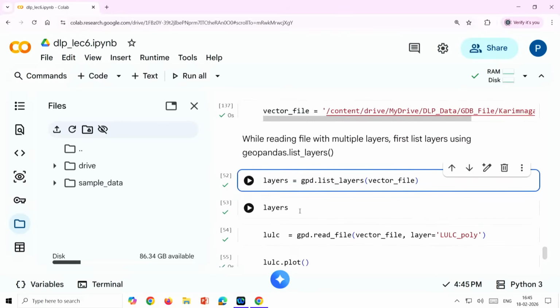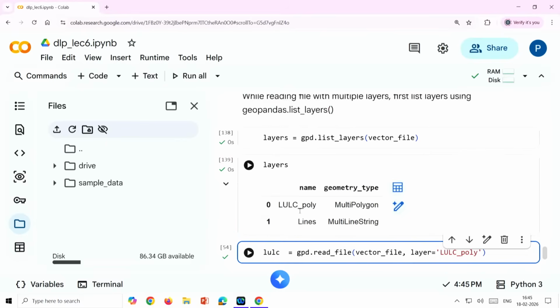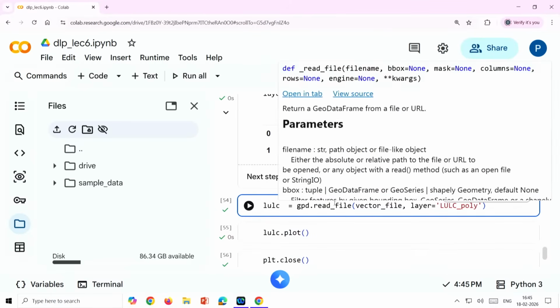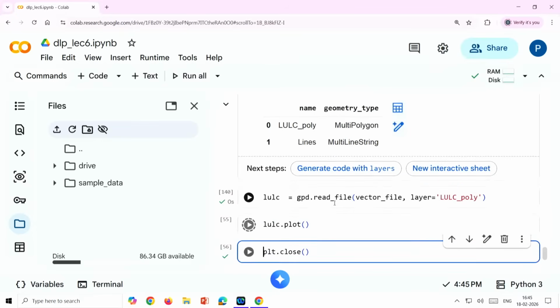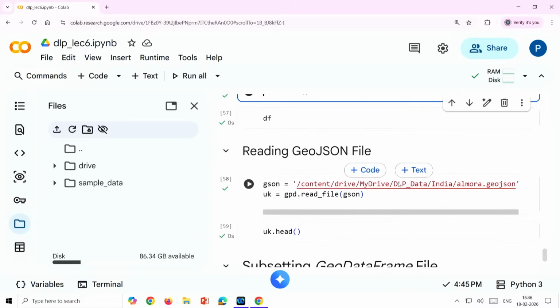Right, so there is gpd.list_layers. If I list layers, this particular file has two layers. One is LULC polygons, another one is lines. So the reading is also the same, gpd.read_file. Then if you plot it, here you can see that there are two layers. One is on the back side, that is the geometry. The other one is a buffer on these geometries.